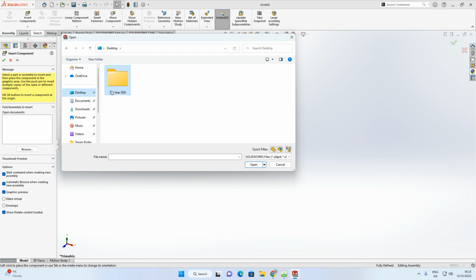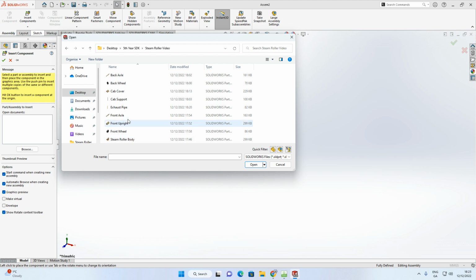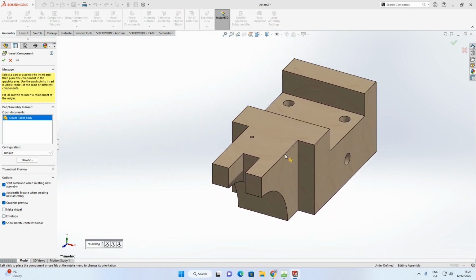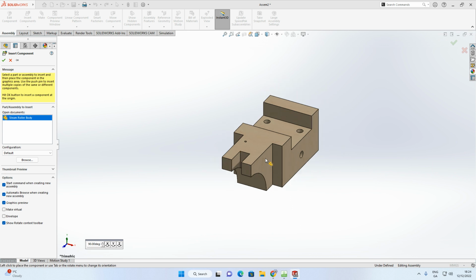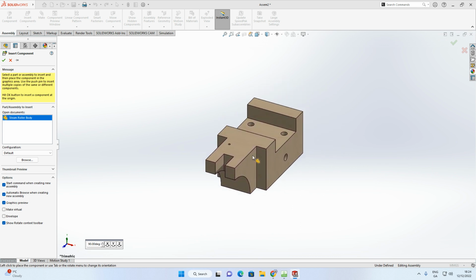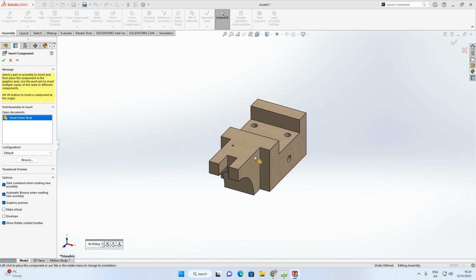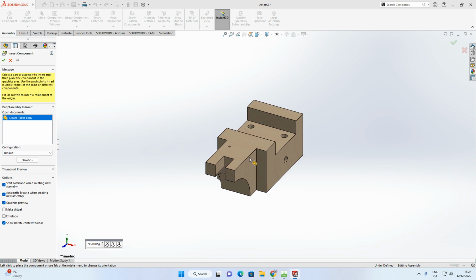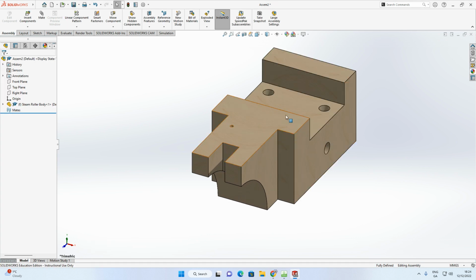If I select my desktop, 5th-year SolidWorks, now my one that I created here is Steamroller Video, double click. The first component I want you to bring in is the one here called Steamroller Body. So click on that, click open. You can see here it'll come in. I can zoom in, zoom out, absolutely fine. But it won't click into place until I'm happy with where I want it on the screen. I want it right in the middle. Click. There you go.